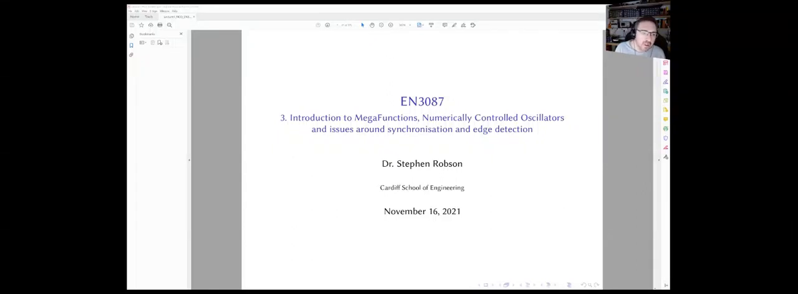Lecture number 3: Introduction to Mega Functions, Numerically Controlled Oscillators, or NCOs, and we'll also discuss some important issues around synchronization and edge detection. The reason we bring this up in this lecture is because it's fairly crucial to something that we want to do with the NCO. So we're going to talk about issues around synchronizing asynchronous signals.